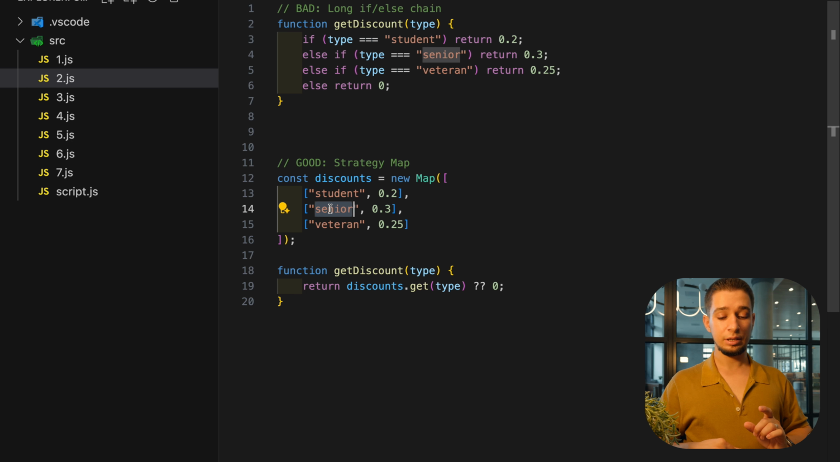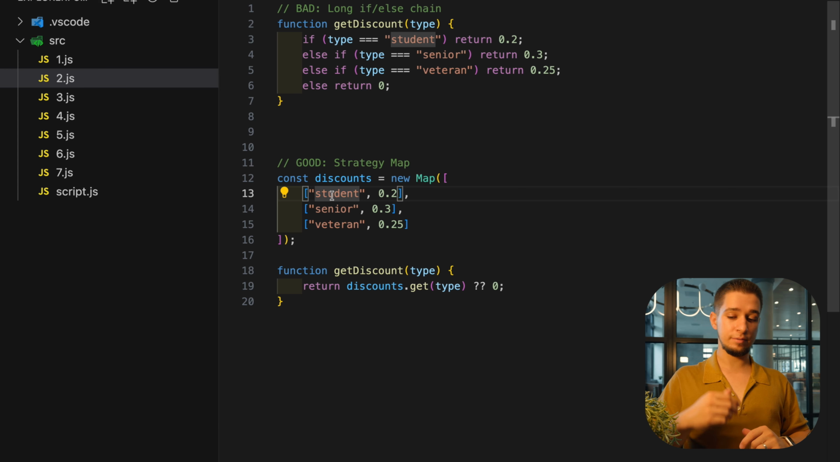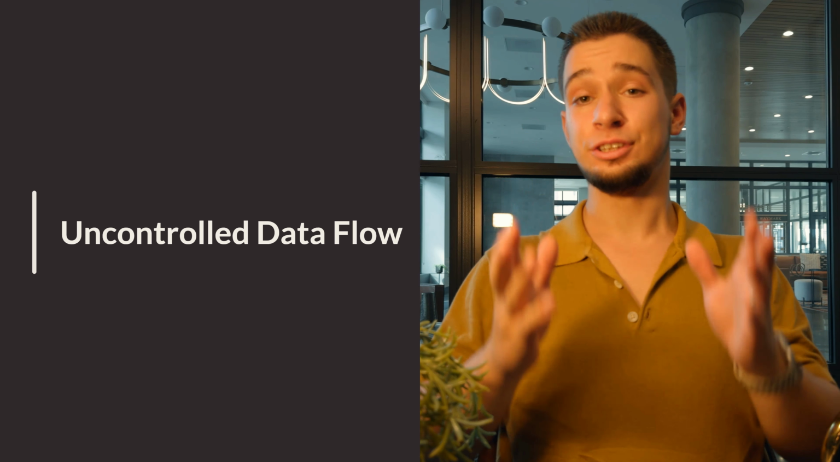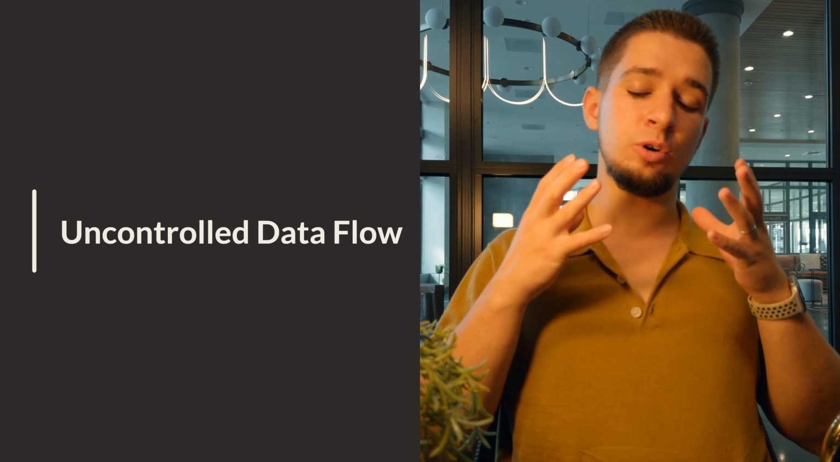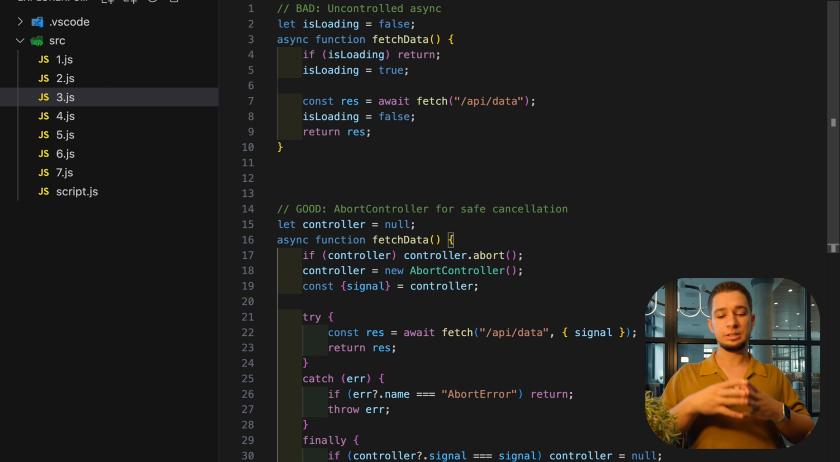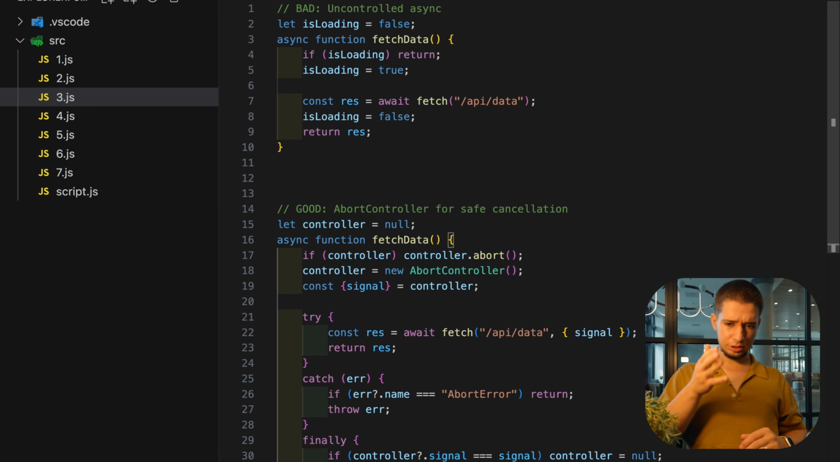Here we know, and it's faster. And yeah, so use strategy map when you want to change just one specific value and to have conditions where this value will be different. Strategy map. Uncontrolled async. So when you're working with fetching data, it can also be working with async functions.